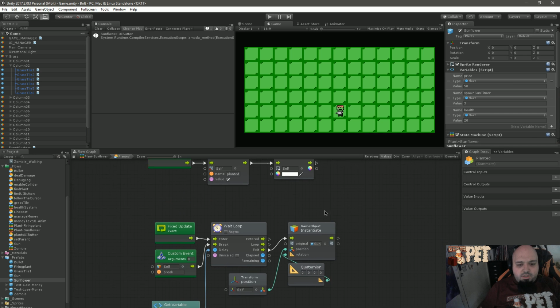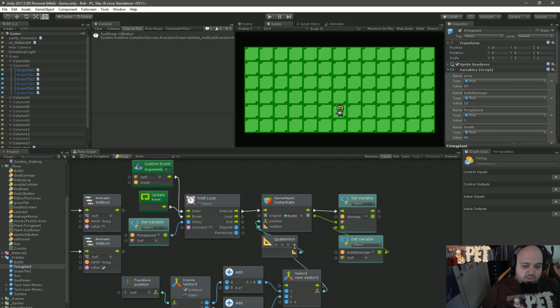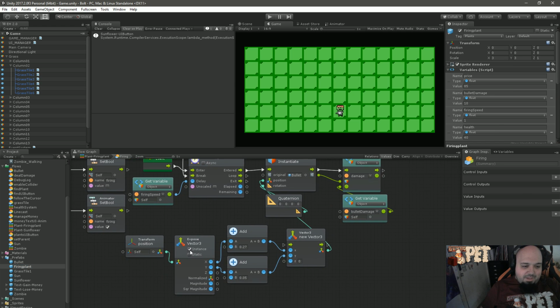So right now I'm not really setting them as a parent, but I am setting the position for the sun to instantiate at self, being the plant, the sunflower. Only a small change to the bullet, where it's kind of the same, but I'm taking self, I'm creating a new vector three, and then I'm offsetting them a little bit, because if you remember, I want the bullet not to fire from the middle of the whole thing. I want the bullet to fire from a little bit ahead and a bit on top, so it seems that it's firing from the mouth of the plant.